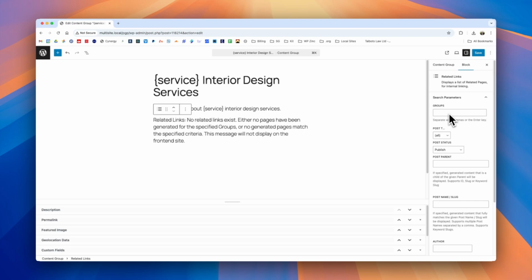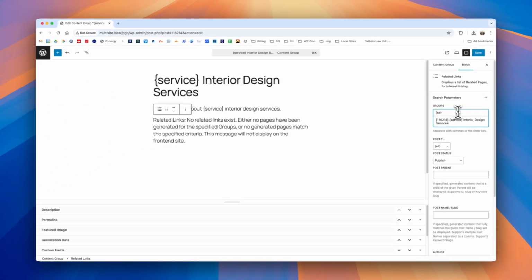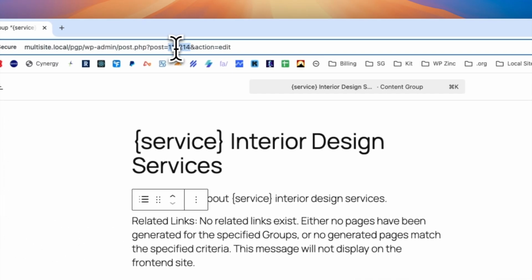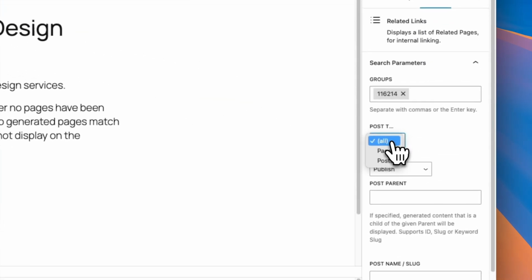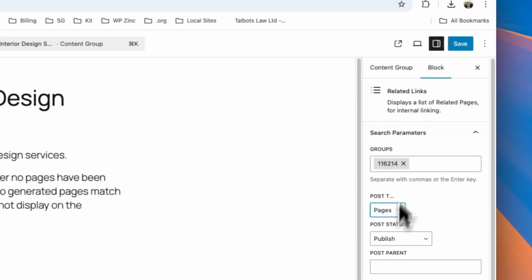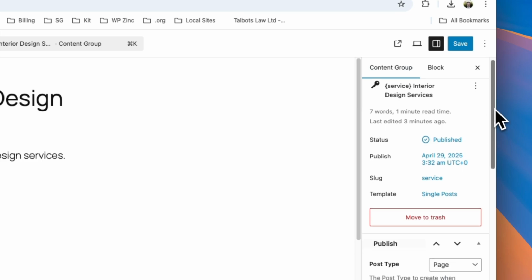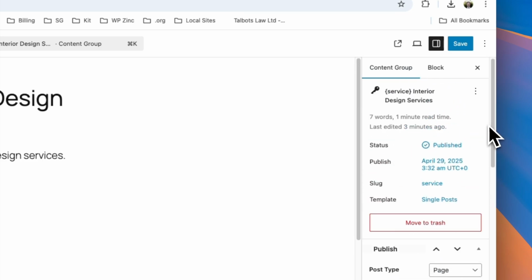The 2 things that we must do is specify the group from which we want to display the links and the post type. So with the group, we can start typing the title of the group. So we'll click that, and this number here corresponds with the content group we're editing, so we have the correct number. The second item that we must configure is the post type. So this refers to the post type of your generated pages, in this case from this content group. If you don't know what that setting is, you can go ahead and look in the content group itself and make a note of the post type setting here.